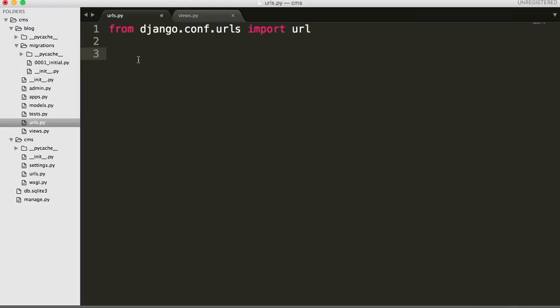So the first thing we need to do is import URL. The first thing it's going to look for is a variable, and that variable is called URL patterns. So let's create a variable, URL patterns, and set that equal to an empty list. An empty list is square brackets with nothing in it. Now when this module runs, it's going to find URL patterns and loop through whatever's inside this list. Right now there's nothing in there, so it's not going to find anything.